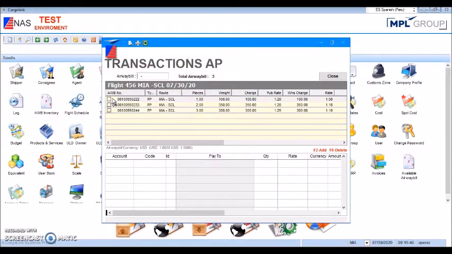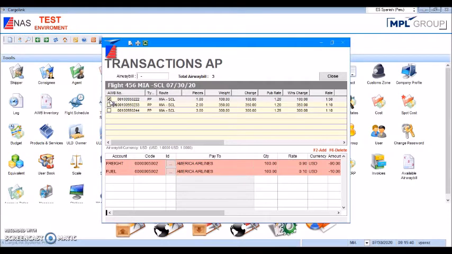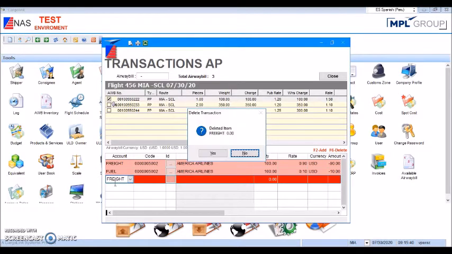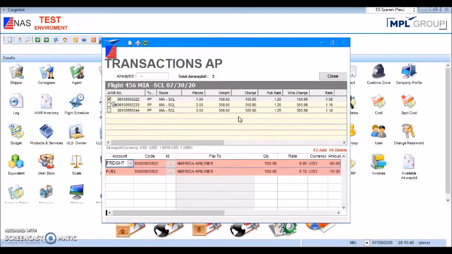When you check each airway bill, in the lower part of the window we'll find a list with all payable concepts. These concepts are negative and in red because they're payables. This list allows us to edit, add, or delete concepts. To add a new concept, press the F2 button, and to delete it, press the F6 button. To edit, just modify any field and press the Tab button. For example, here.